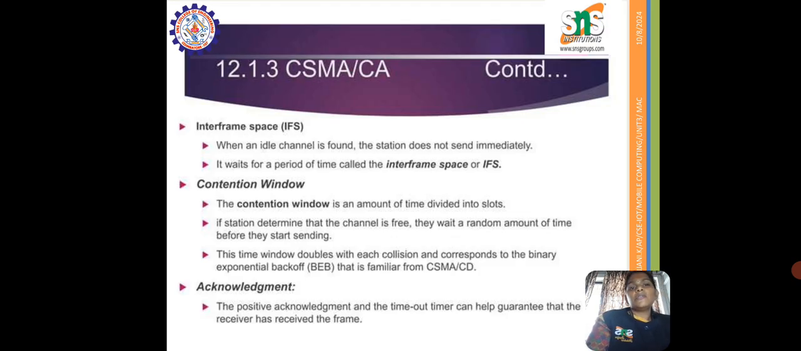Next is the contention window. The contention window is an amount of time divided into slots. If a station determines that the channel is free, it waits for a random amount of time before it starts sending. This window of time doubles with each collision, corresponding to the binary exponential backoff. Next is acknowledgement. The positive acknowledgement and the timer help guarantee that the receiver has received the frame.